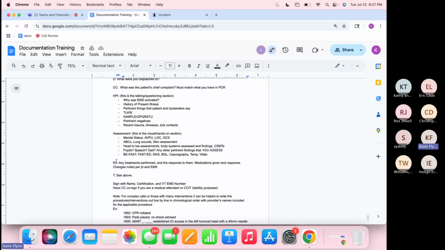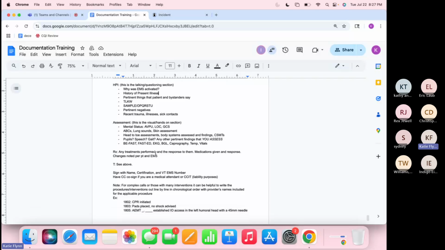Treatments are anything that you do to treat the patient, any medications, if they improved or not, and any changes that you or the patient note during your care. Transport section is separated out above in the document between transport and non-transport, so I didn't re-include it here. And then again, make sure that you sign your narrative with your name, your certification, your Vermont EMS number. At this point in time, if you are a medical attendant, you should be ensuring that the crew chief that you're running with is also co-signing your form.